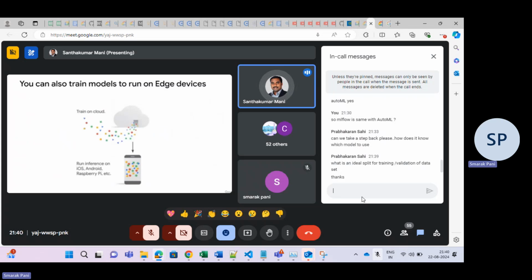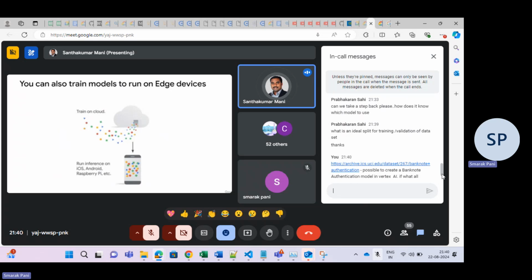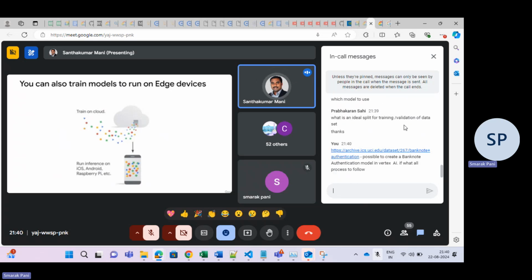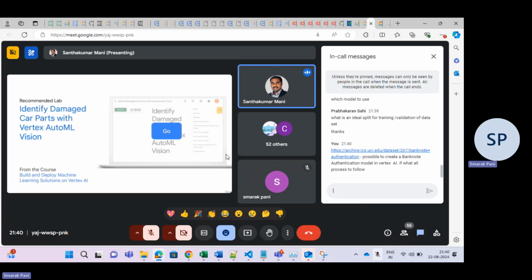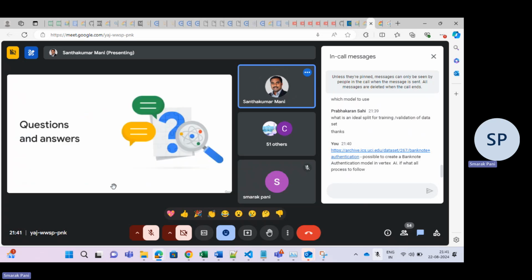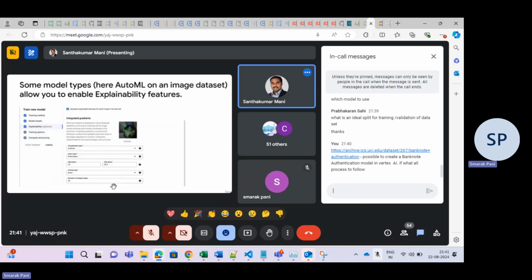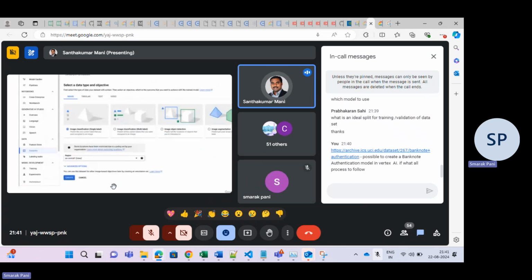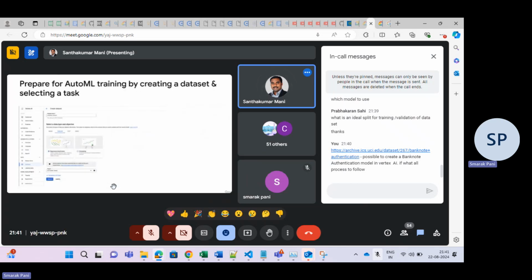As we discussed, you can also train models for edge devices, like iOS, Android, and Raspberry Pi, and inference. We have an amazing lab for you, maybe in module 1 or module 2, I think. Damaged car parts with Vertex AI. So these are some of the things I wanted to share.